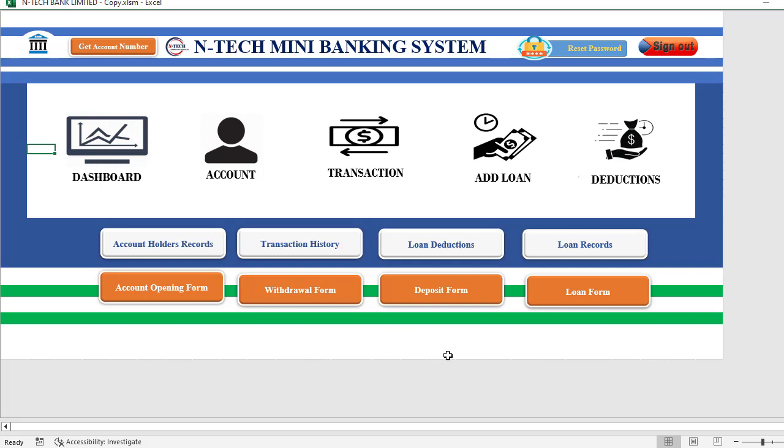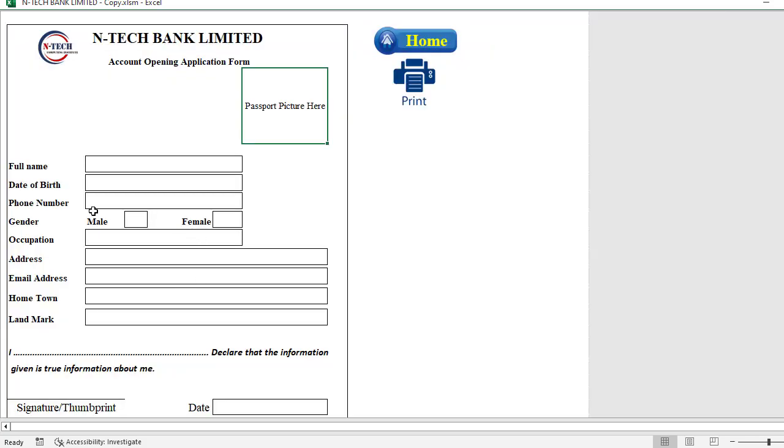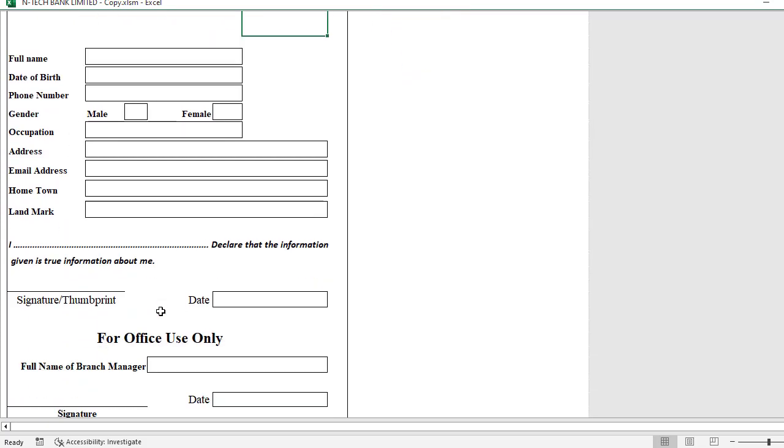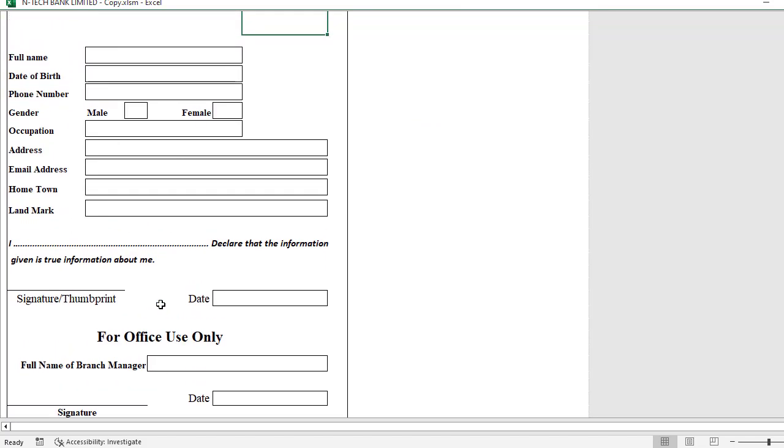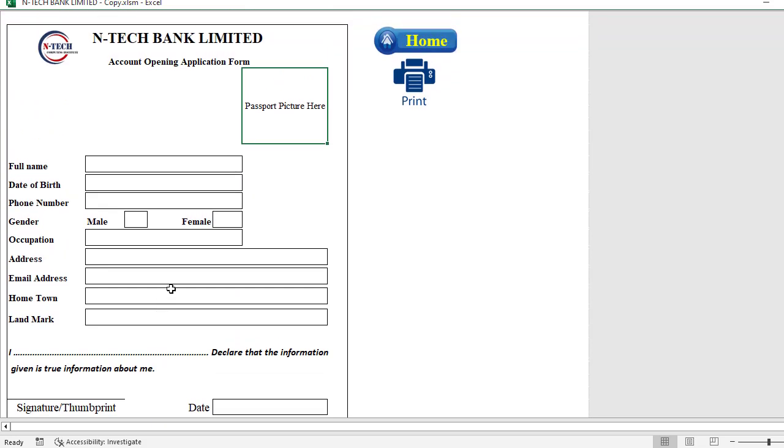Now let's look at the various forms that we have. Alright, so the first form that we have is the account opening form. If you are running a bank like this, and then somebody wants to open an account, this is the form. So I'll just click, and then this is how the account form looks like. Very good. So Ntech Bank Limited account opening application form, the passport picture here, and then the full name, everything, all the details. We follow the format of a specific bank to get all these details. So if the person wants to just open the account, you can just click on print.